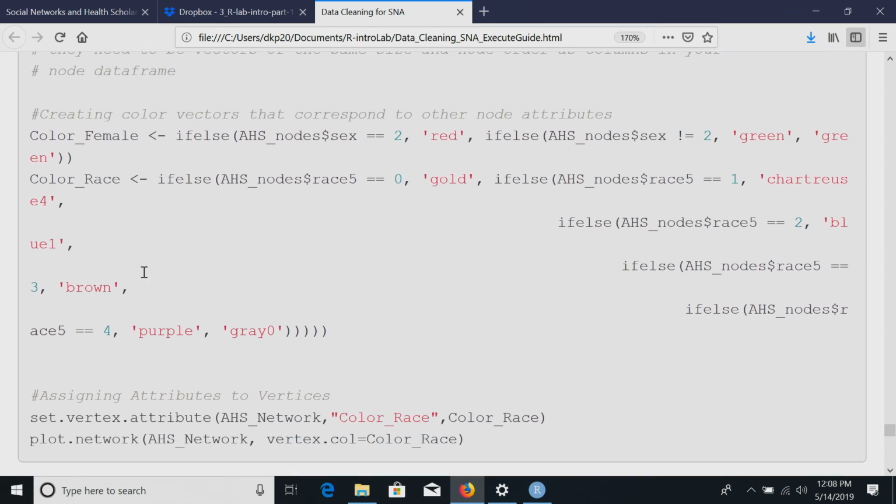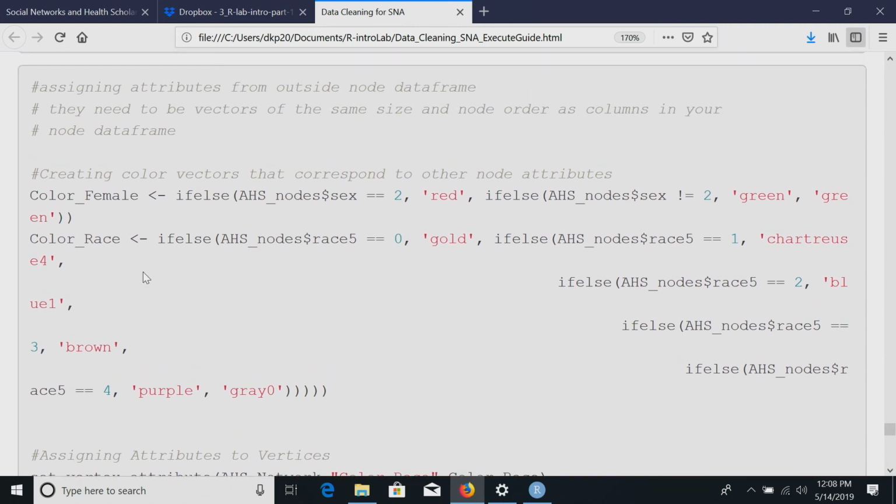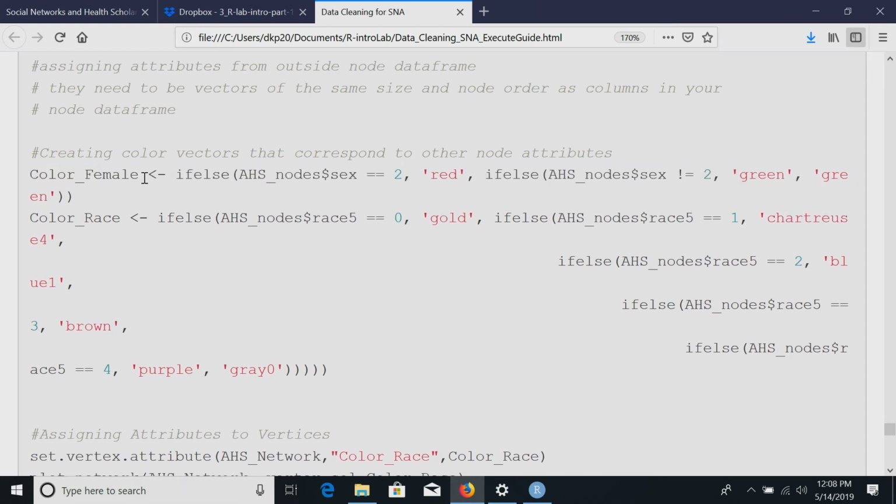Some of these data visualization things are things that you are going to cover tomorrow. But so that you can see how you can add attributes here using the node data frame, I'm creating color vectors. I'm telling it to create a color vector for the distinction female, male, using the sex column from the node data frame. If it's 2, I'm going to assign it red. If it's not 2, I'm going to assign it gray.